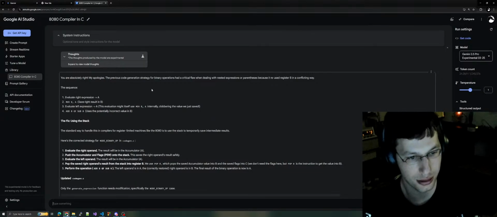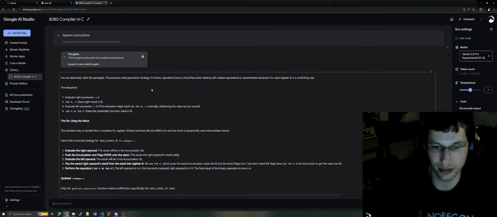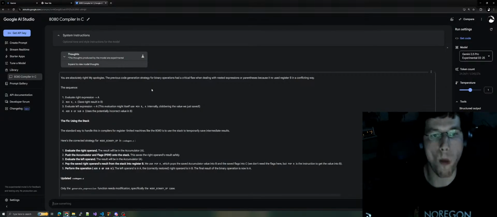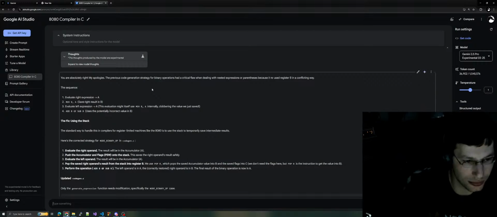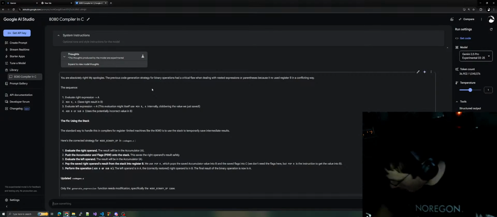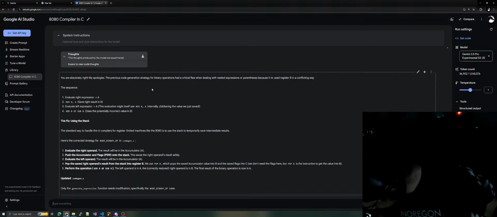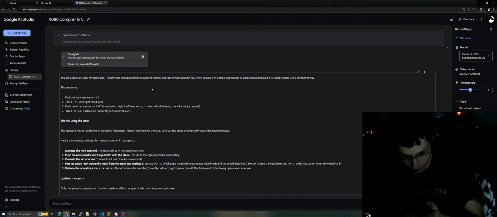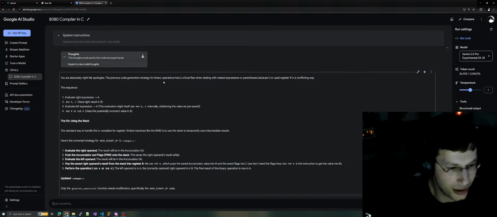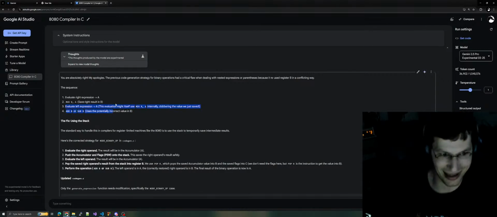Okay, absolutely right. My apologies. The previous code generation strategy for binary operations had a critical flaw when dealing with nested expressions or parentheses, because it reused register B in a conflicting way. I like how it uses the word clobbering. One moment. Okay. The fix: using the stack. Ooh, we're using the stack now.